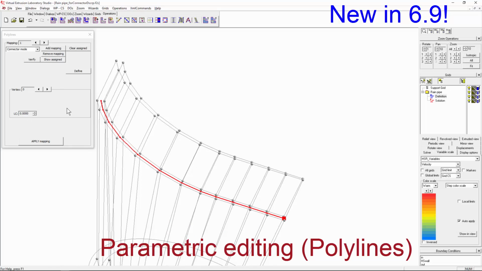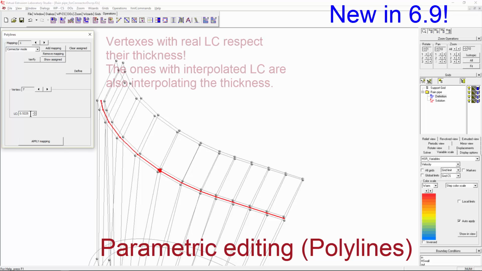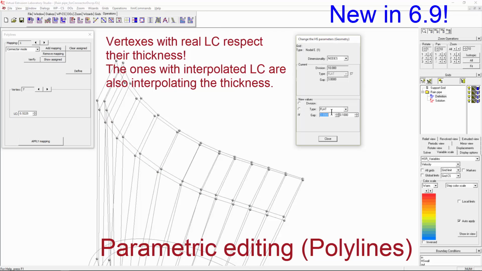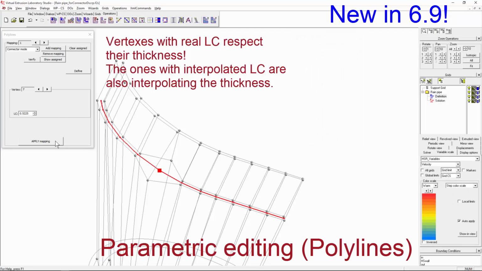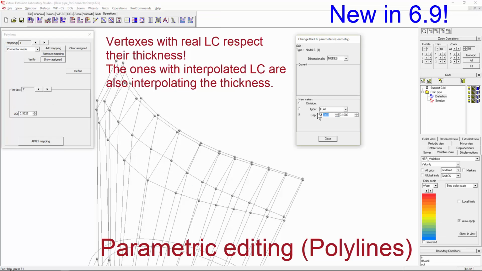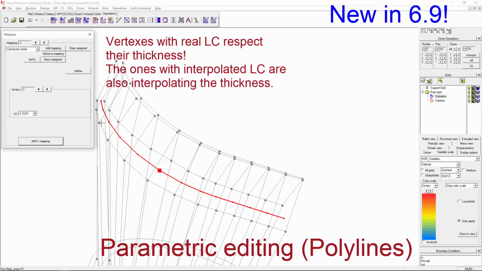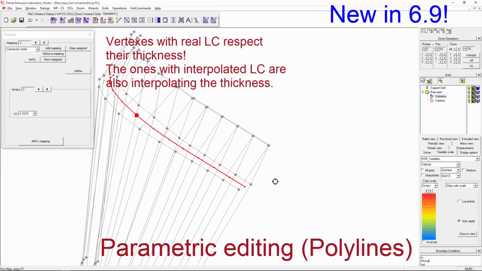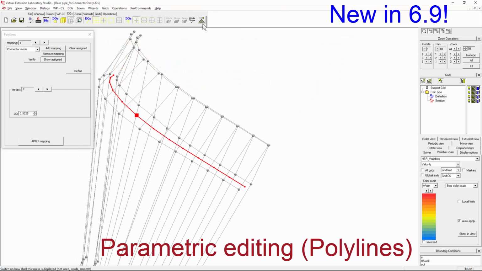There is also another possibility: I find the appropriate vertex which I'd like to change, for example this one here, and I say here I will have a controlled local coordinate. By this I tell that this polyline is split into 2 pieces. So now let's say this is 20 here. If I apply mapping, it will go from 3 to 20 and from 20 to 3. So that way I can very nicely control the thickness on those shell elements.